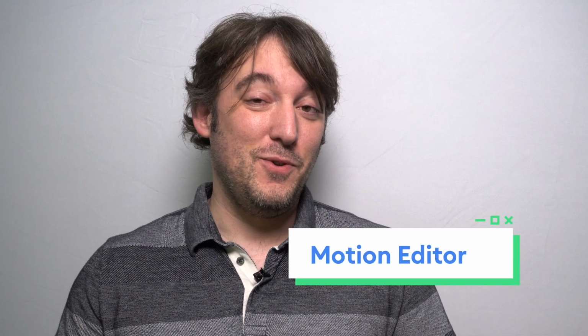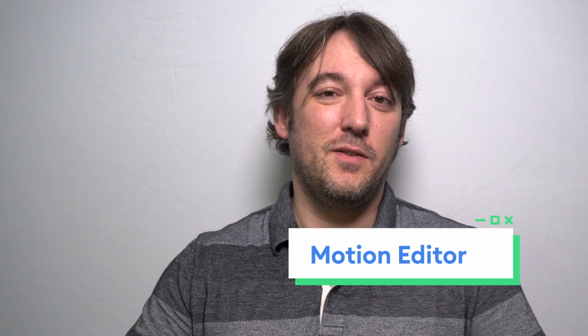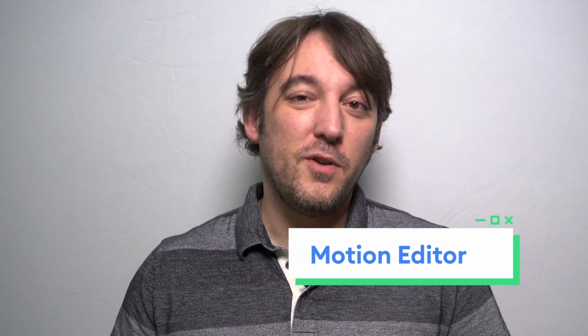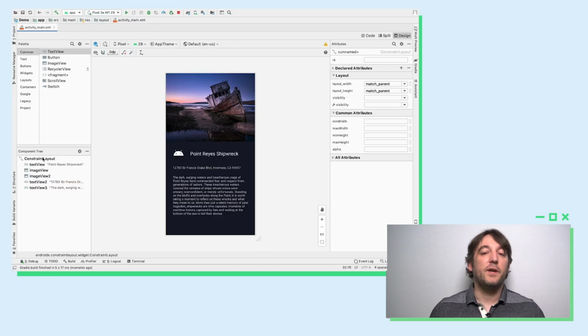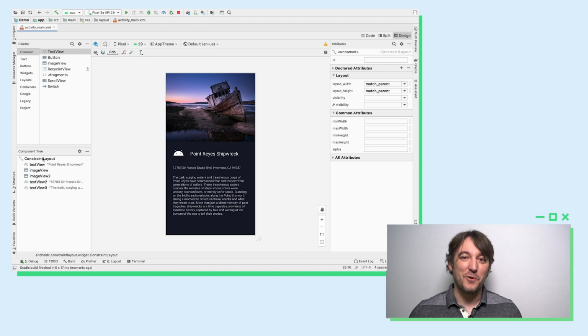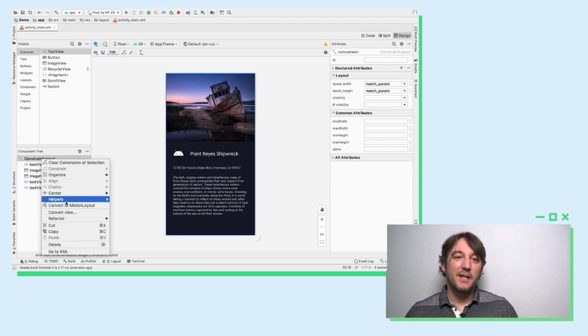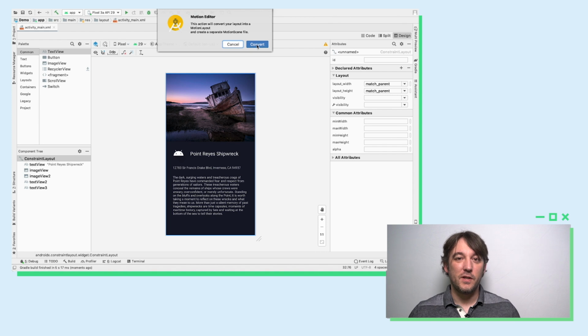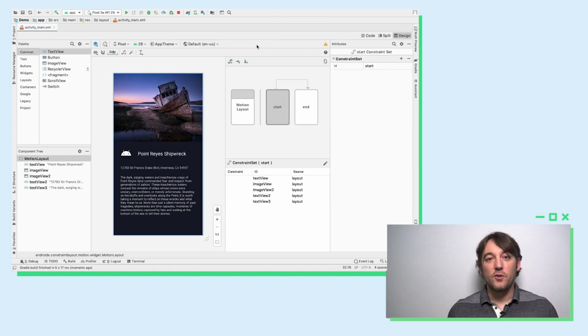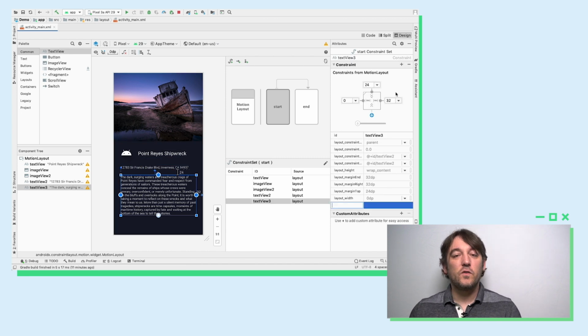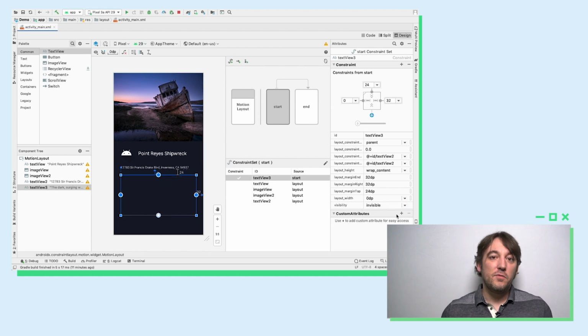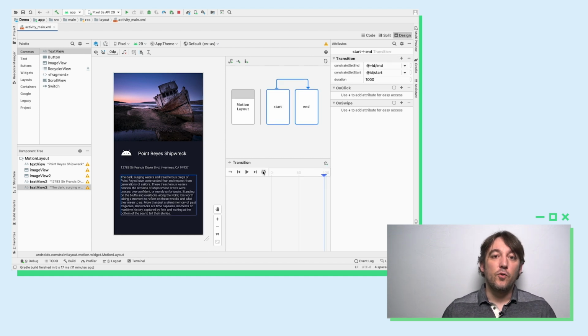And in terms of new tooling, we added the motion editor, which is a brand new graphical editor to create motion. And here is a quick example. I cannot resist to show you how it works, where I can start with a basic constraint layout that shows me my screen, and I can go and convert it into a motion layout, just like that. And now we got two states, a start state and an end state. And I can go, click on them, and do some operations.